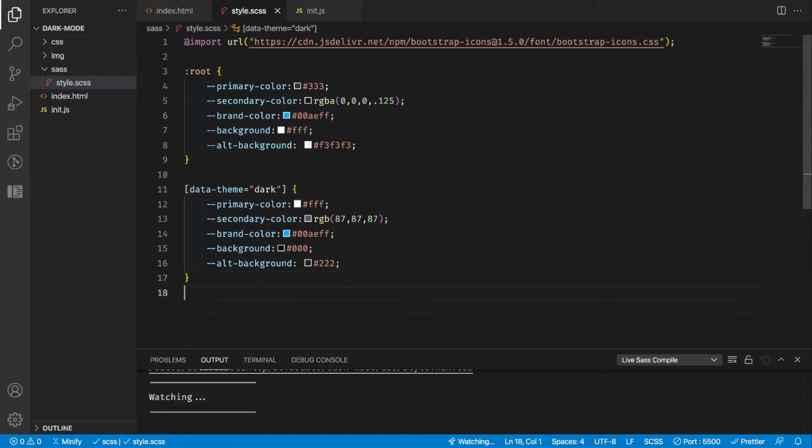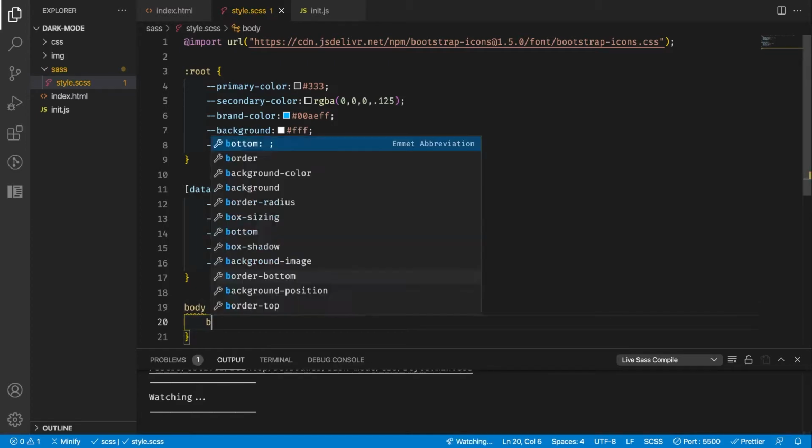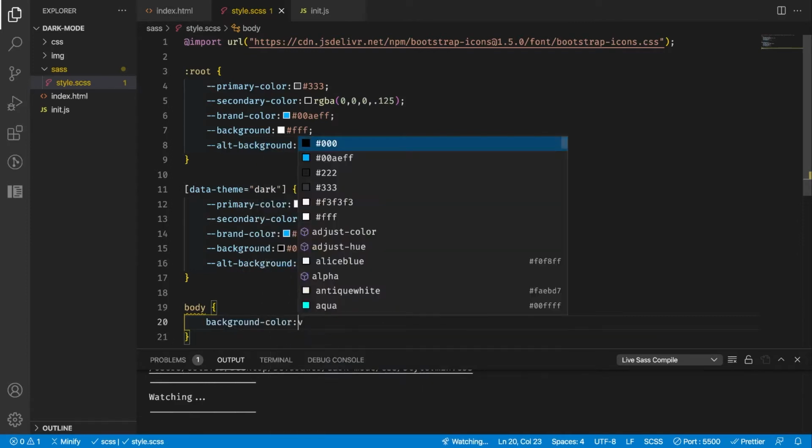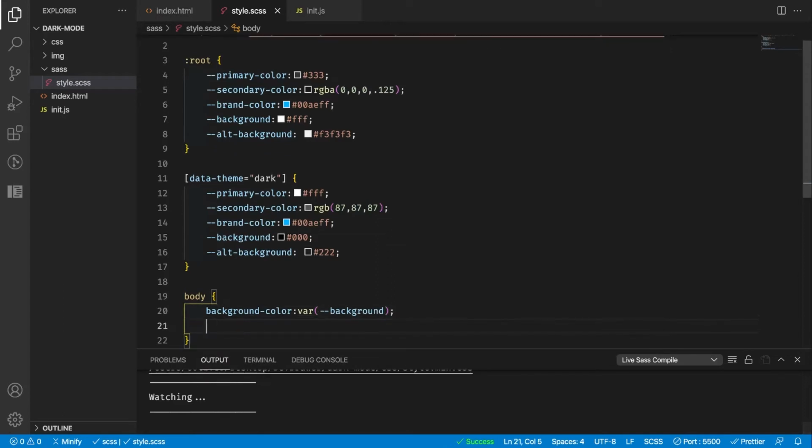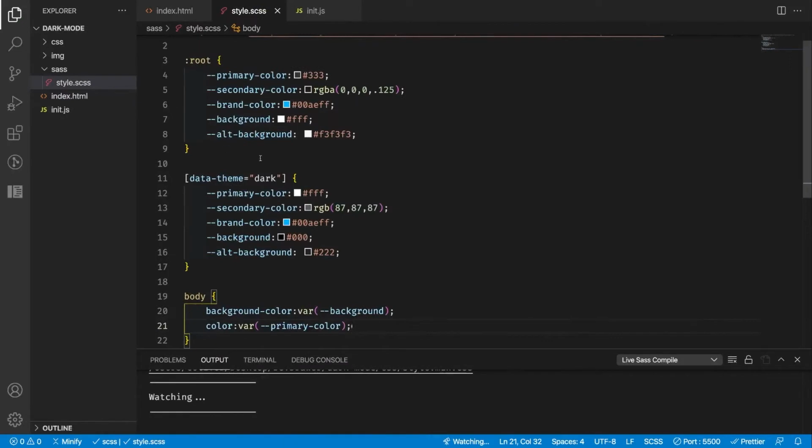Okay, so let's do body. And if you've never done a variable inside of CSS, this is pretty cool. So you can do background color, and then we're going to do var background. And then we're going to do color, and we're going to do var primary color. Okay, so now if we page back over, well, we don't have any text written, so that's fine. Let's go ahead, and we have where it will switch the background color for us based off of this.